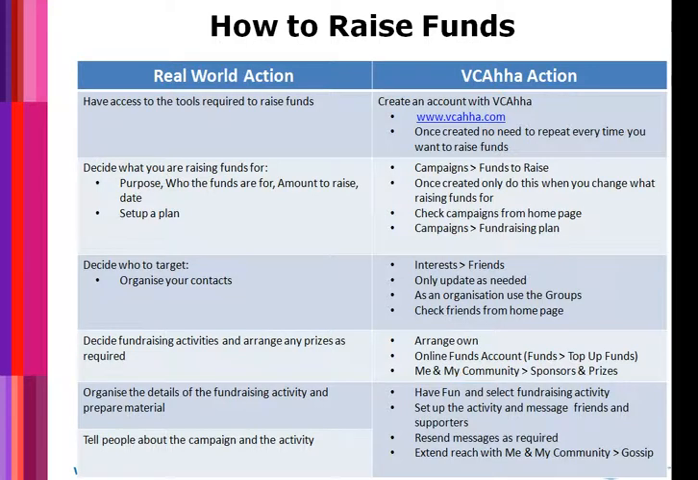You can check the campaigns from the homepage, as we all saw before in the video on how to use the homepage, and there's another one on raising funds. And you can do campaigns, fundraising plan, and set up a fundraising plan, and again there's a video on how to do that one.